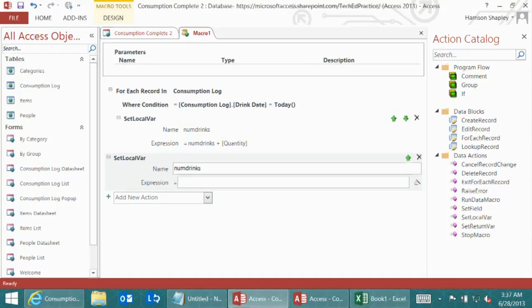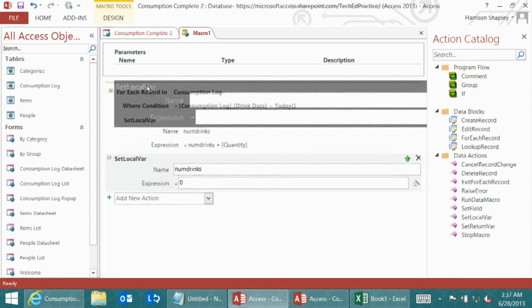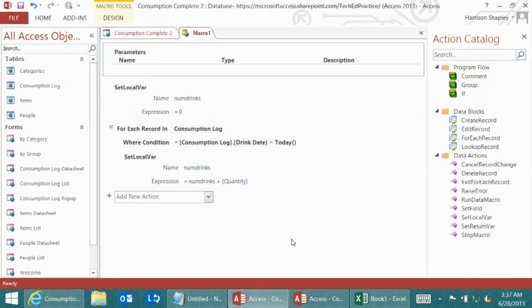Still called num drinks, but in this case we just want to set it equal to 0. And I want this to be the first step, so I can just drag and drop this up to the top to make that be the correct order that I want. So here my data macro is coming along now. I set num drinks equal to 0 at the beginning.